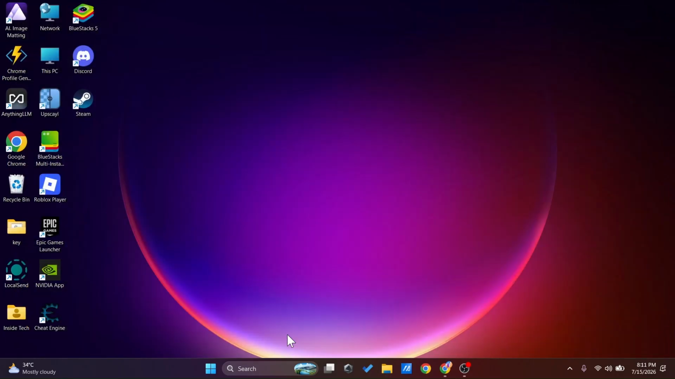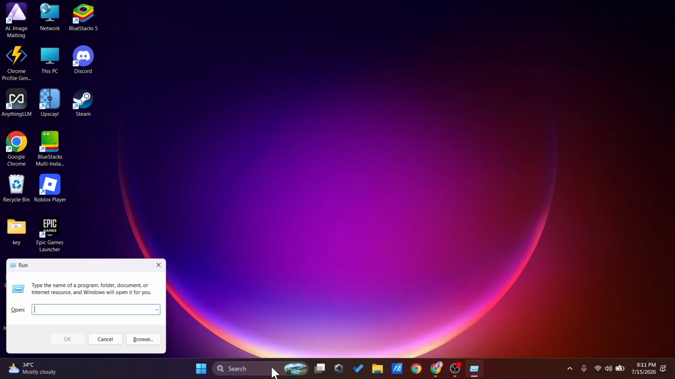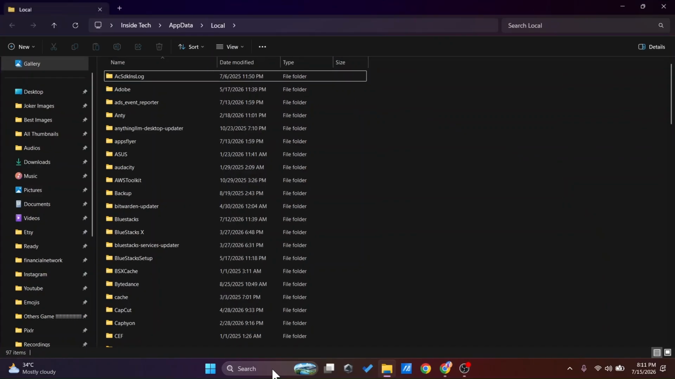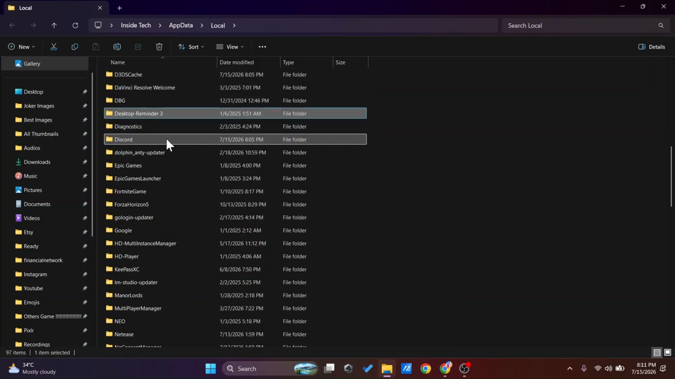After deleting it, close it, go to Windows search and just type run again, and now type %localappdata% and click OK. Now try to find Discord again. Once you find it, right click on it and click on delete.